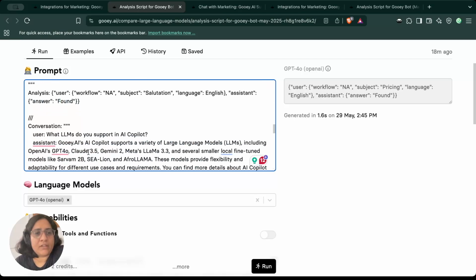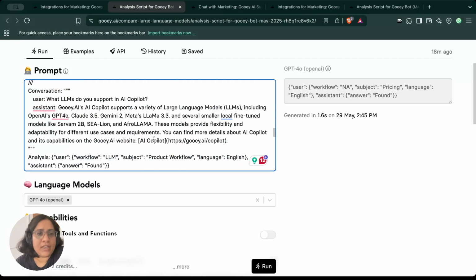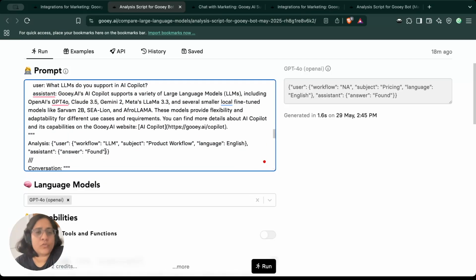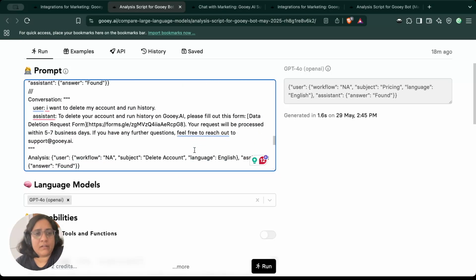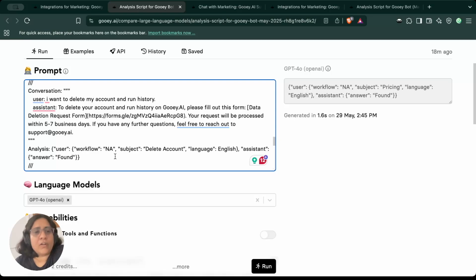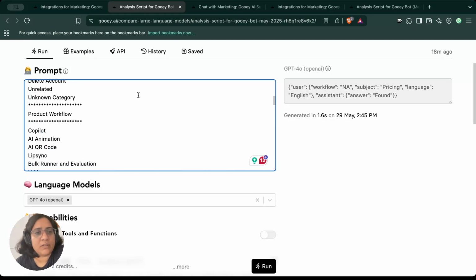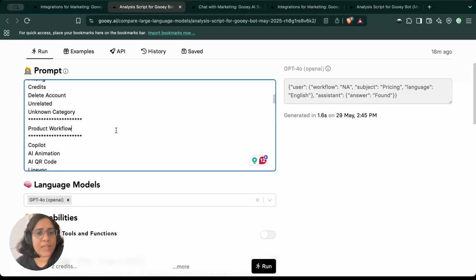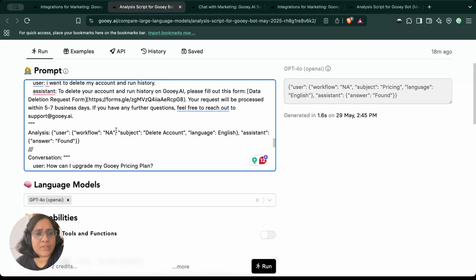Similarly, I've done a few more examples here, like what LLMs do. Does the AI Copilot support? So of course, this is an LLM-related workflow. And then, how do I delete my account? Again, there's no workflow, but the subject is related to delete account, which we mentioned here at the top. And then I did about 4 examples like this.